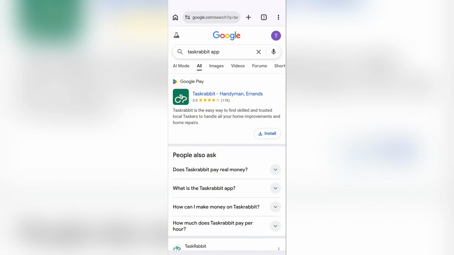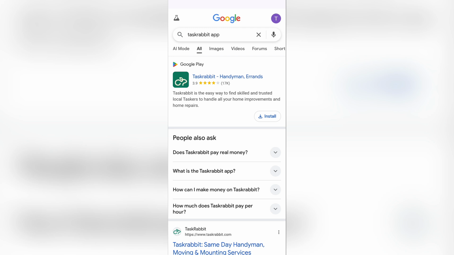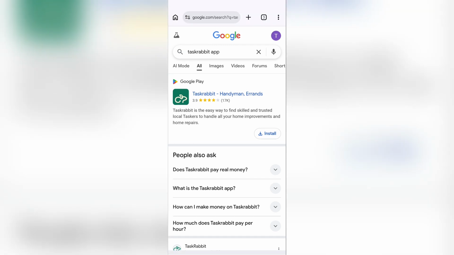But if you have the application available in your area, you can also open the browser and search for TaskRabbit app. Then you can directly tap into this install button right here and it will redirect you to Google Play Store and you can very easily download the application from Google's Play Store, again depending on if it is available in your region or not. So this is how you can very easily download TaskRabbit.